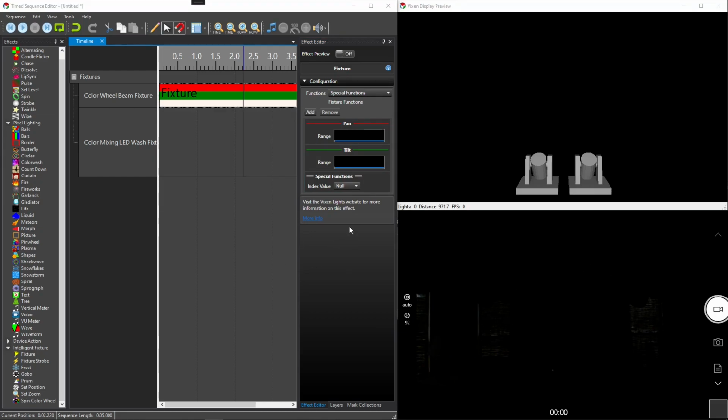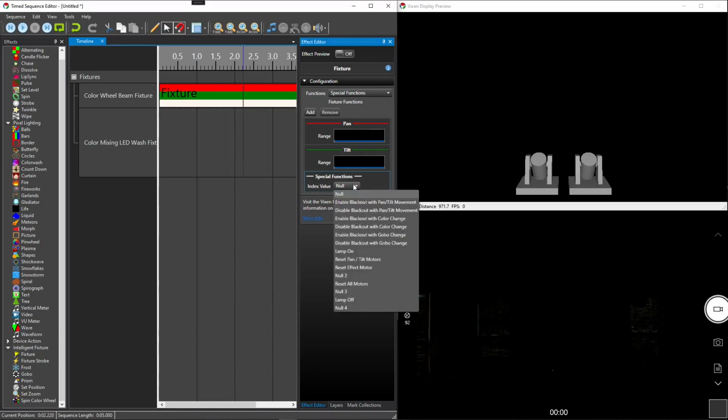It's worth noting that for my color wheel beam fixture, I use this special functions function to turn on and turn off the lamp. I thought I would end the video by showing several of the effects in action together at the same time. Unfortunately, my webcam does not do justice to the Gobo pattern being displayed.